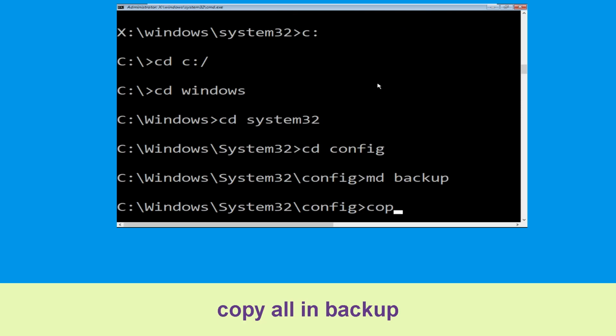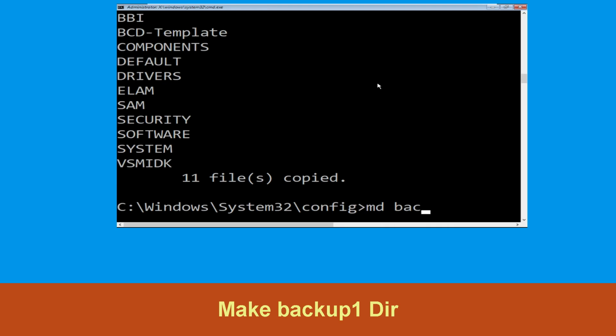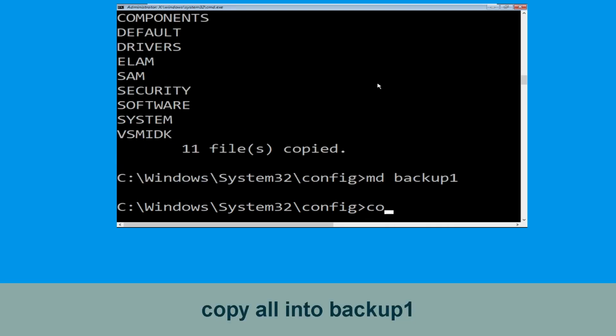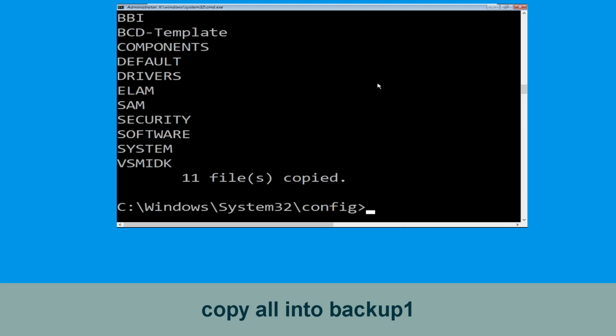Now type copy space *.* space backup and hit enter. Now type md backup1 and hit enter. Now type copy *.* backup1 and simply hit enter to execute the command.